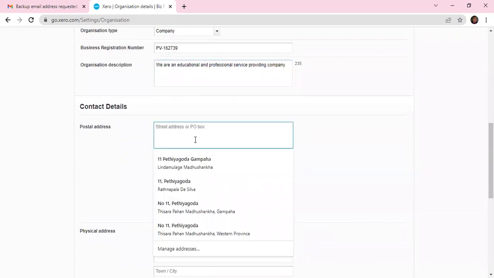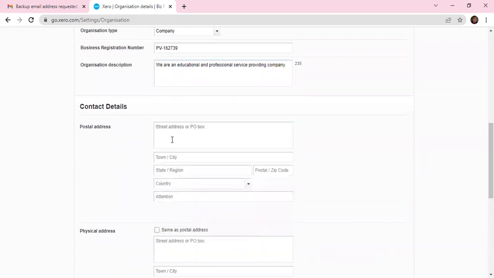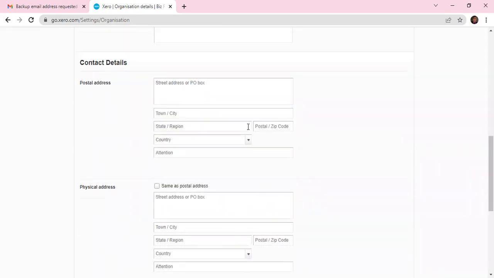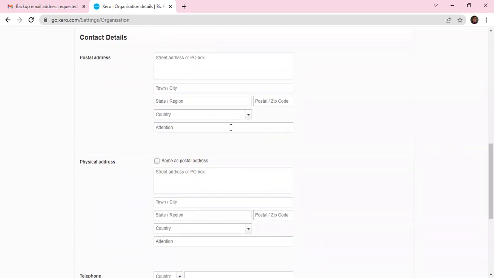After that, you have to enter the contact details. So street address or the PO box, town or city, then state or the region. If there is any zip code, you have to insert it. Then country, and if there is any attention, that means if you are getting some correspondence, and if the attention of someone needs to be drawn, you have to enter that part as well. I will just enter some of the hypothetical information.